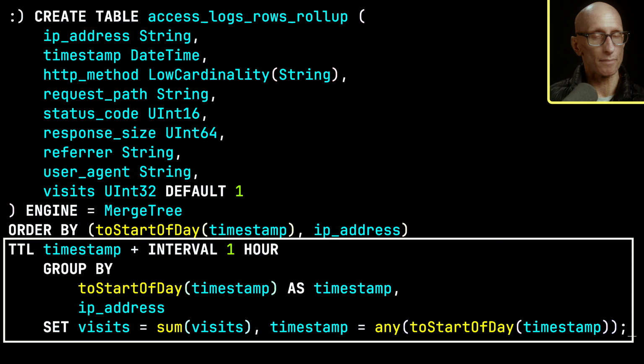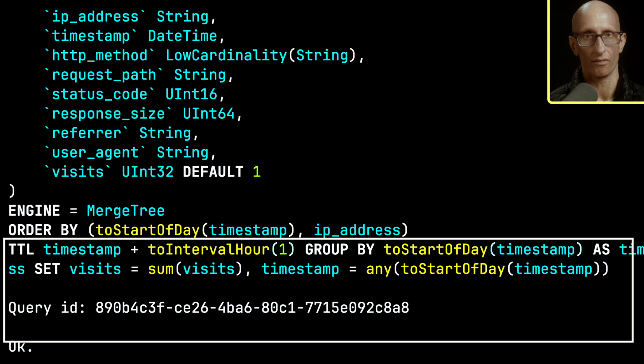And so what we need to remember here is that the group by that we use must be a prefix of the primary key, which in this case is the order by. So what we're saying here is I want to group the data by the start of day and IP address. So we're going to keep a count of the number of visits done by IP address per day. And you'll notice then we're setting visits to be the sum of the visits column, which was defaulted to 1 for each row. And then we're going to round the timestamp down to the start of the day.